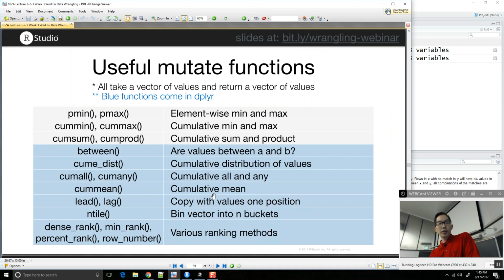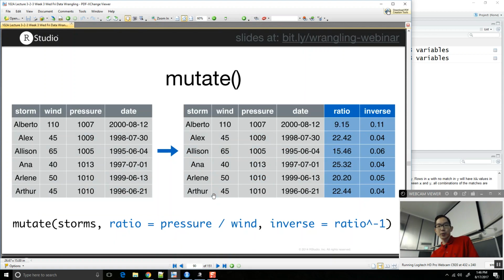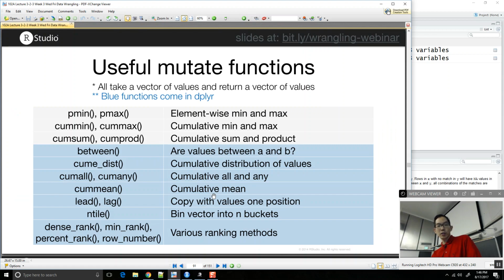Okay, so those were just kind of simple things. We have other functions. These are called window functions, and you can do things like the cumulative mean or the cumulative sum. These exist in base R, but you also have things that exist in dplyr, like the cumulative mean.